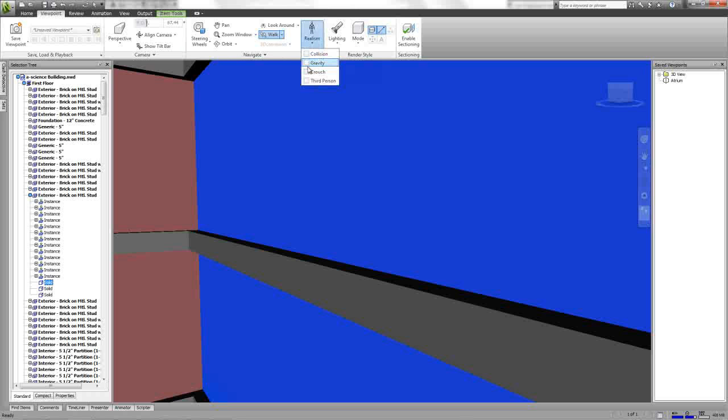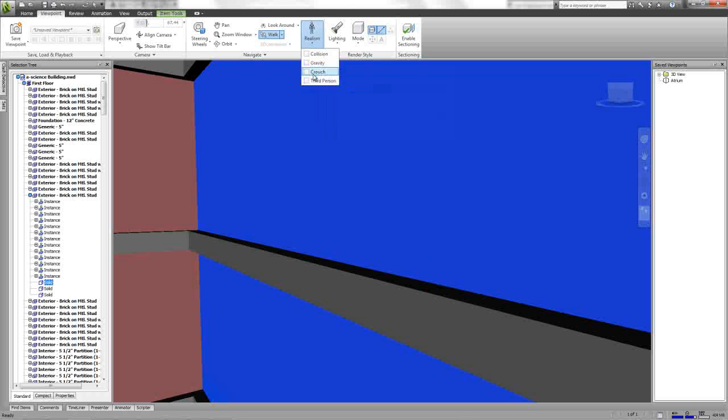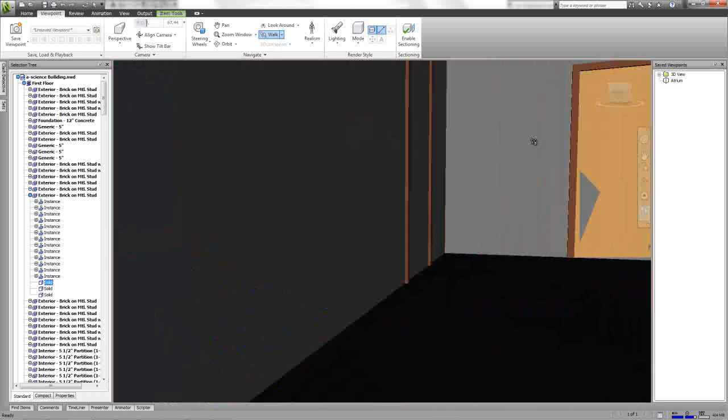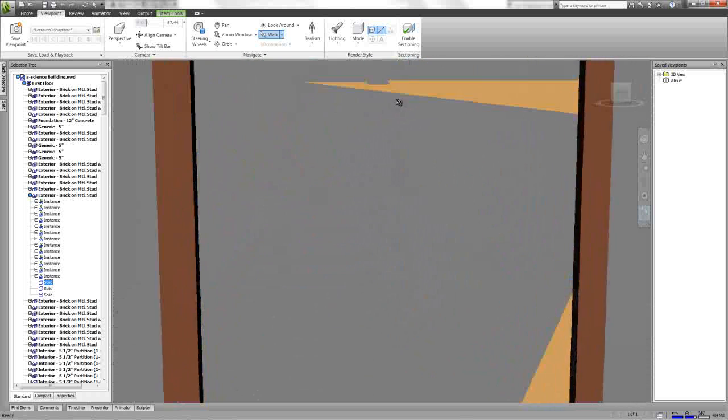Turn off my collision. We can turn on gravity if we want to land and walk on the surface, or we can walk around just by floating in the air somewhere. We'll go ahead and use the walk tool again, and now I can be inside of this room as I move around.